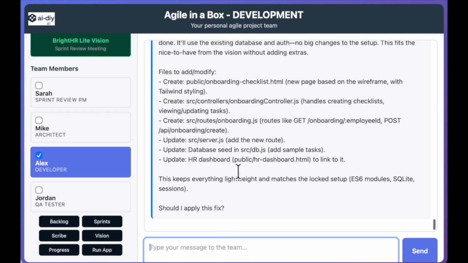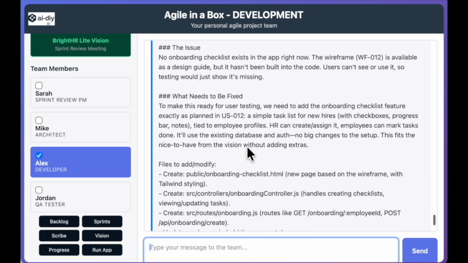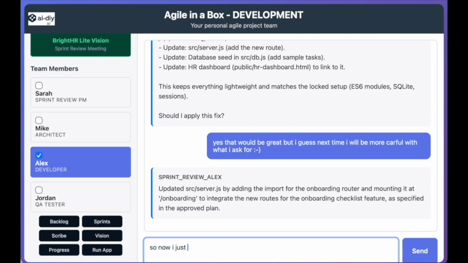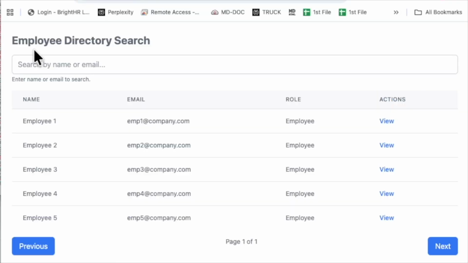To run the generated app, you just click the Run button here, and this is what an application looks like after the first 2 sprints. Let me know if you have any questions.